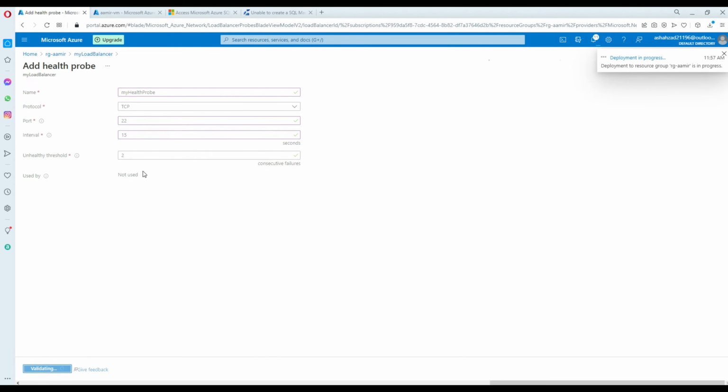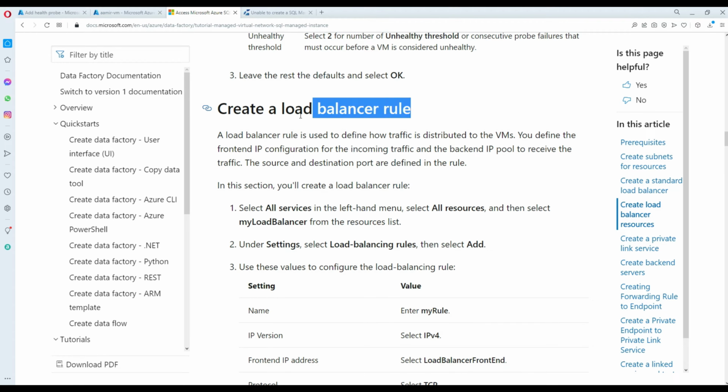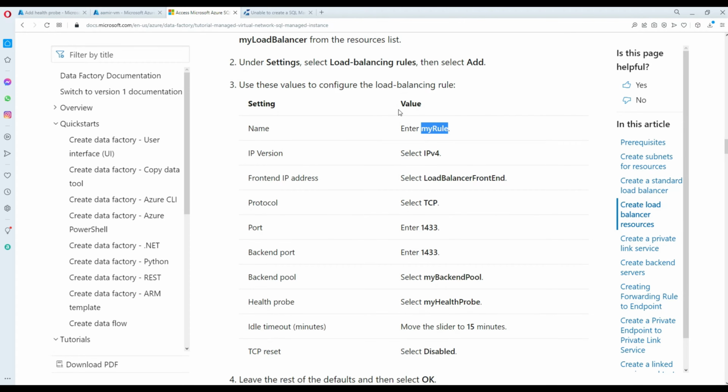So for the load balancer, first we created that with our front end IP, then we created the back end pool, then we created the health probe. Okay, so it's creating now. And next part, what we are going to do, we are going to create a load balancer rule. This is where we have to go to all resources, go to load balancer. Okay, we will go there. Then we are going to go to add load balancing rules, and then we are going to add this. I'm going to call this my rule as it is. You can rename whatever you want.